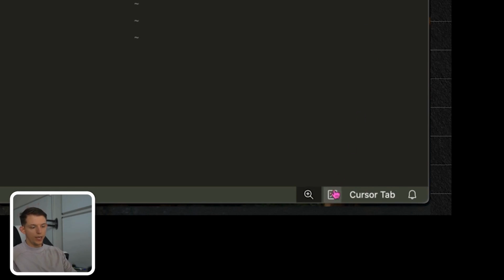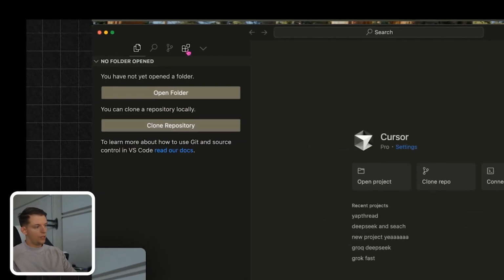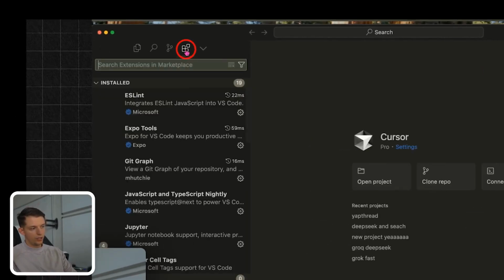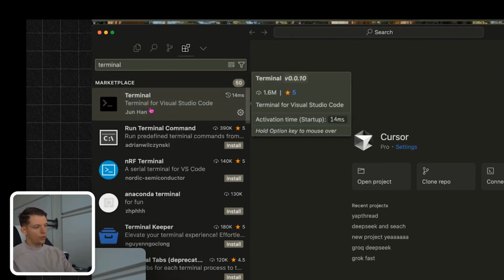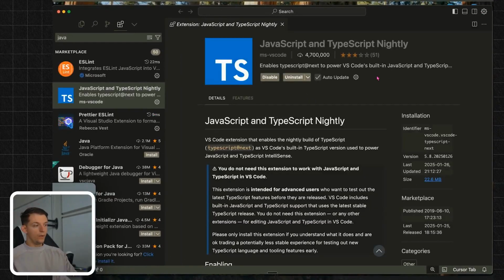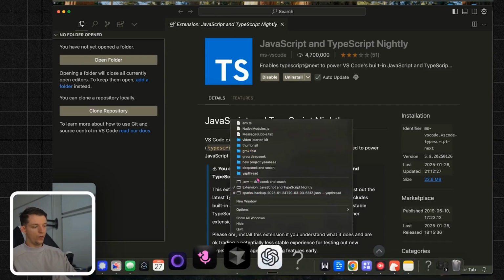So in order to get this button, you need to come over, turn on the sidebar on the left, and open up this little extensions button right here. And I want you to just type in terminal. And you are looking for Terminal for Visual Studio Code by Jun Han, and you're gonna download this as an extension. Now we're going to open up a new cursor window.